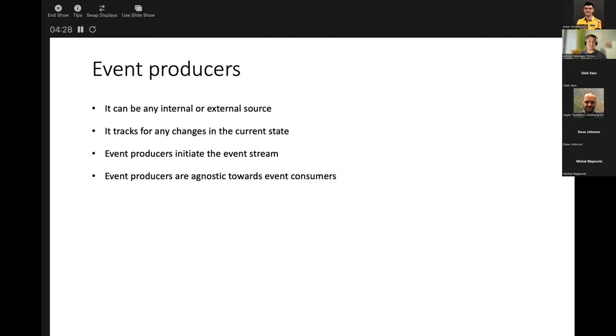So they transmit this event along the event channels and the transmission channels that you're using. And this essentially kicks in the event stream. And again, they're agnostic towards event consumers and event routers as well, because they don't really care what is going to happen with that event. Their sole purpose is to produce that event.